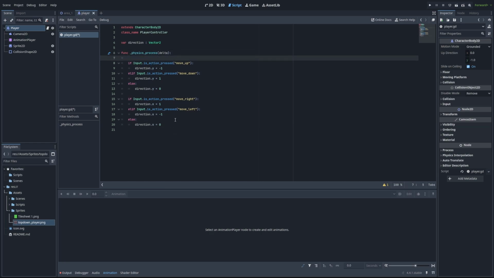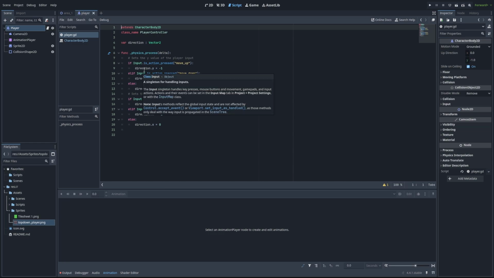I'm just going to make a couple comments here. So this will be sets the y value of the player input. I'm just going to copy this, put it here. I'm going to say sets the x value of the player input. Now this isn't actually doing anything right now. The only thing we're doing is we're setting a direction variable that we created based on the input of the player. But we need to actually do something with this direction variable.